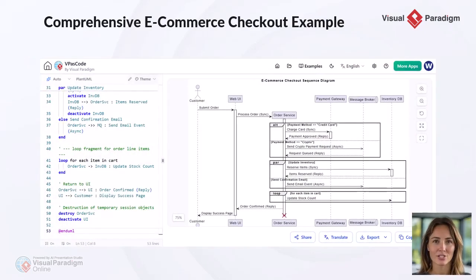Let's tie everything together with a comprehensive real-world scenario. This sequence diagram for an e-commerce checkout orchestrates multiple services, demonstrating how all these concepts work in harmony.